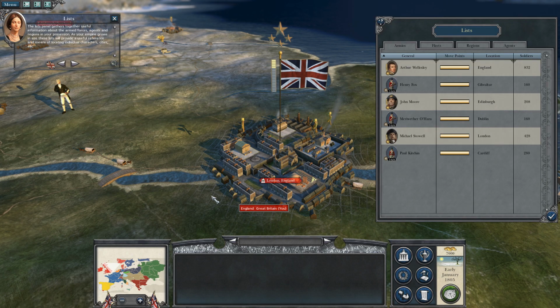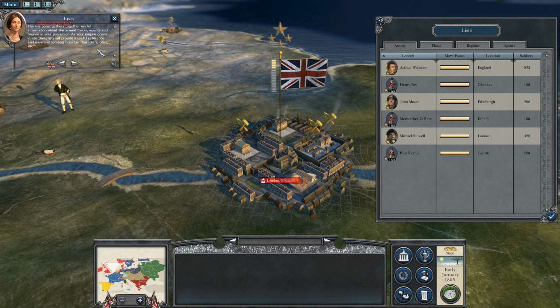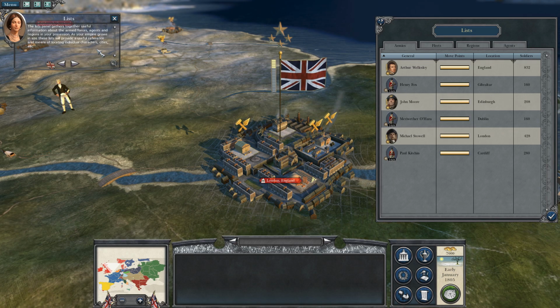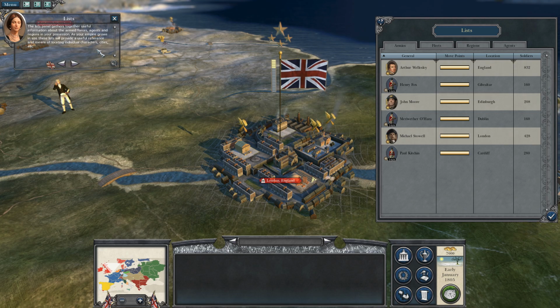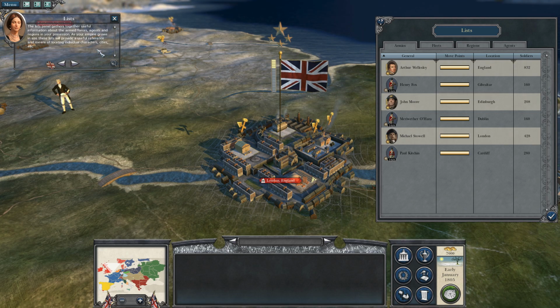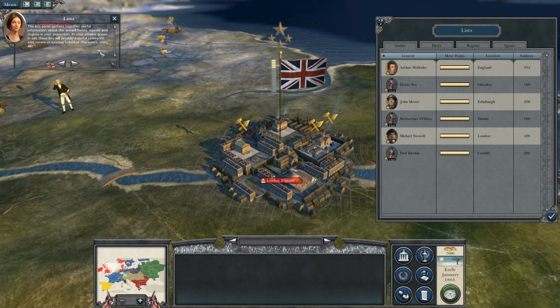The Lists panel gathers together useful information about the armed forces, agents, and regions in your possession. As your empire grows in size, these lists will provide a useful reference and means of locating individual characters, cities, etc.